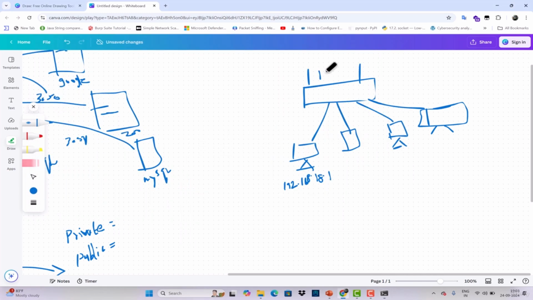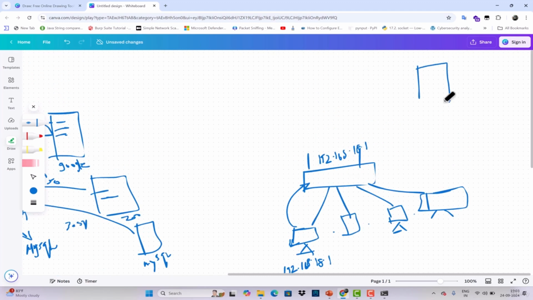My router IP will be 192.168.18.1, right? Every packet from each machine, including this machine, will first reach the default gateway. This is the gateway between our computer and the Google server, or any other servers. So this is the gateway.